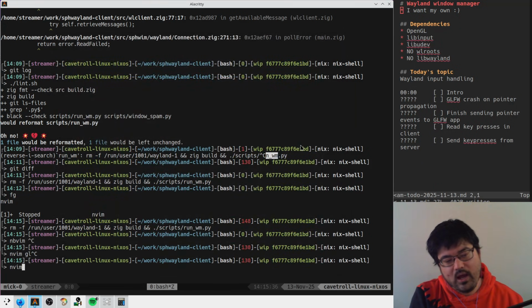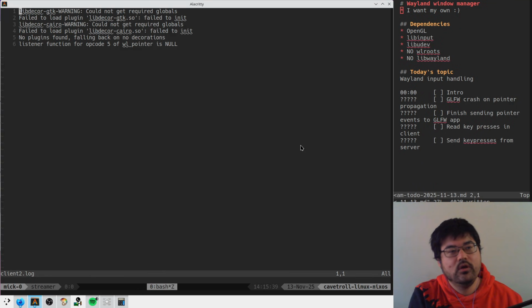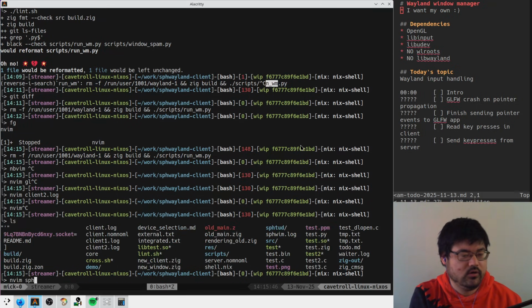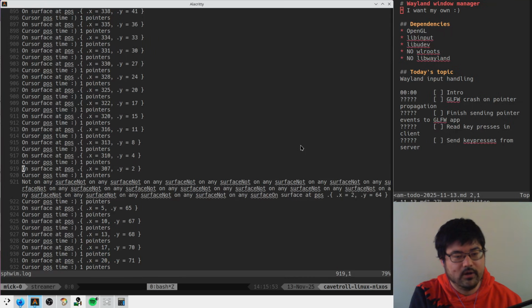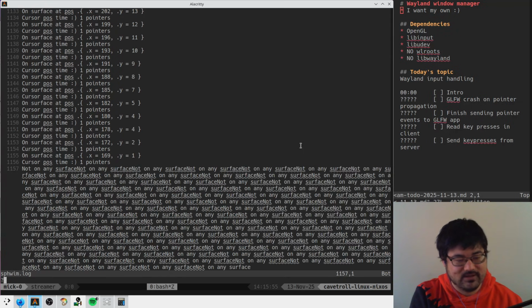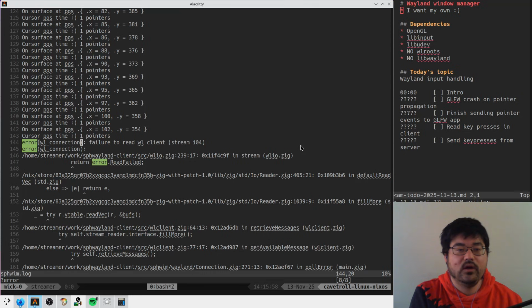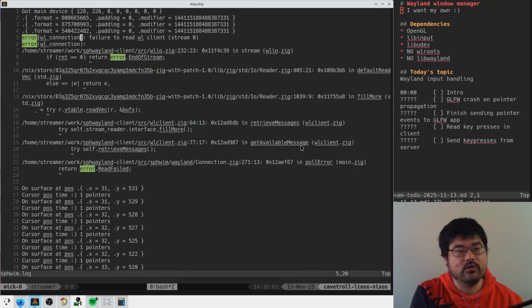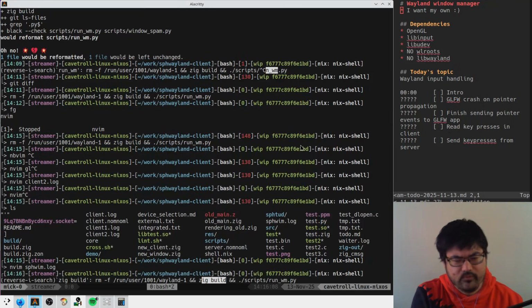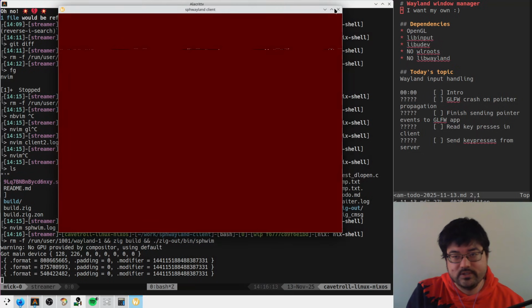And if we look at why, he says listener function for opcode 5 of wl_pointer is null. That's interesting. And I believe also, oh my god, this is spamming. Here we go. Failure to read wl client stream 0. And it looks like he just fully closed, right?